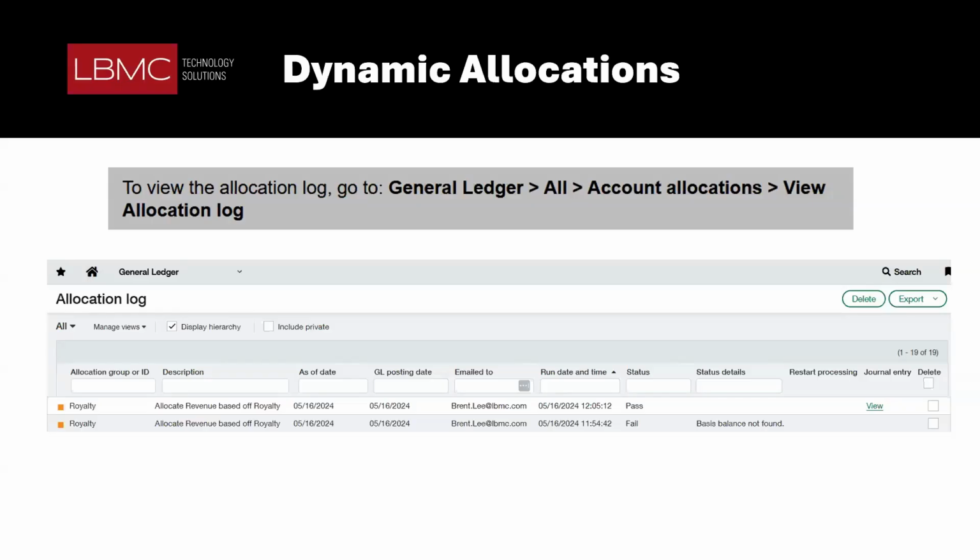Now, there may be instances within the system where there might not be any GL information. You might not, for an allocation ID, have the correct dimension information, or there might not be a balance within either your statistical information that you're bringing your allocations over, or there might not be any information within your GL accounts. So that might be one example of why something might fail within the system.